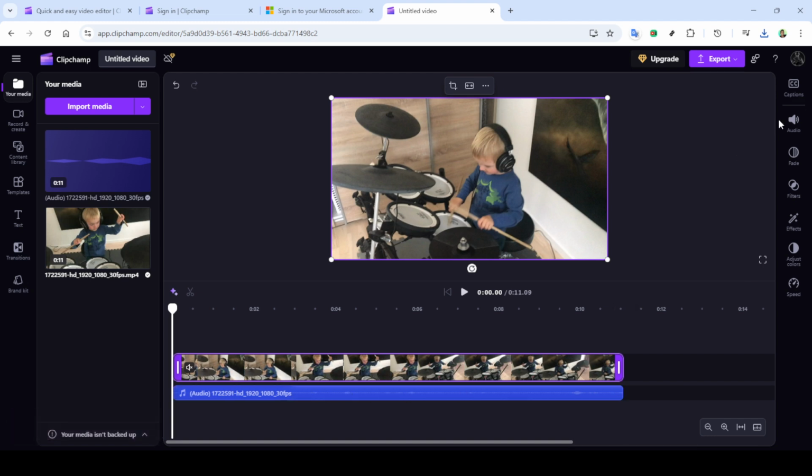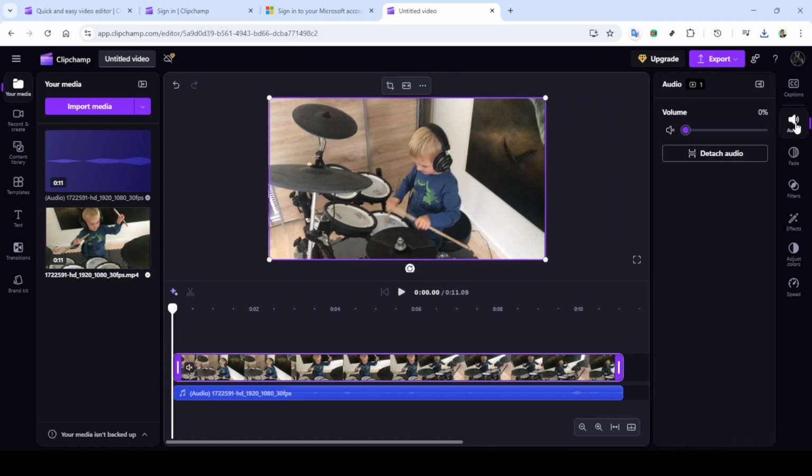Alternatively, you can achieve the same outcome by utilizing the right hand side audio bar present in the interface. Simply go to the right bar, find the audio section, and click on it. You will have an option to select detach audio. Choosing either of these methods will remove the audio from the video track and create a separate audio track.